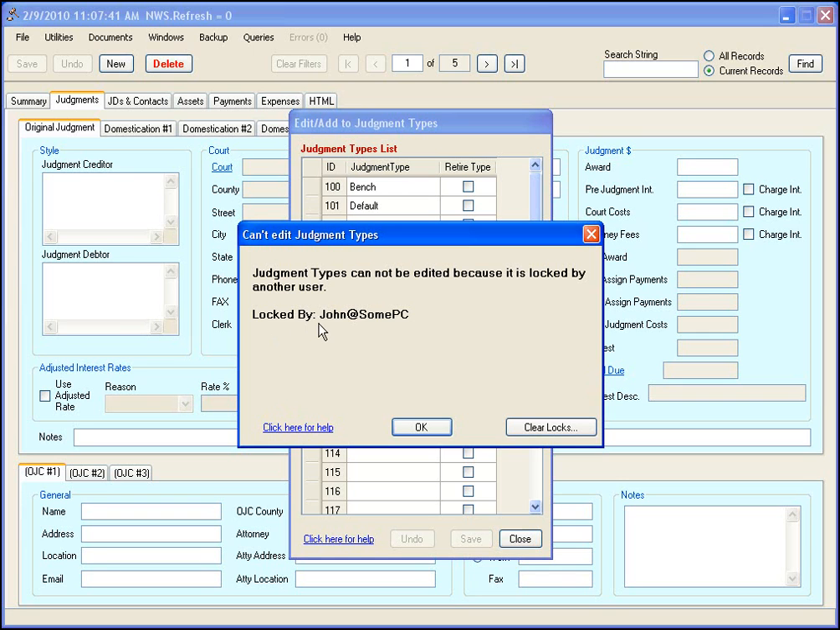Now, if you notice here, it says it's locked by, and when you see this here, this is the person's name, their login name on the PC, and this here is the name of the PC. So you know who it is that's editing this, and you can go over there and say, "Hey, are you done yet?" Or maybe they started to edit it and went to get some coffee or whatever the situation is. But this way, you know who it is.